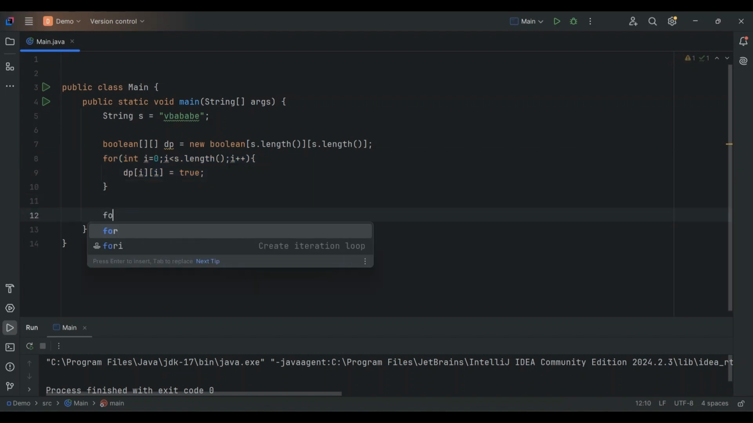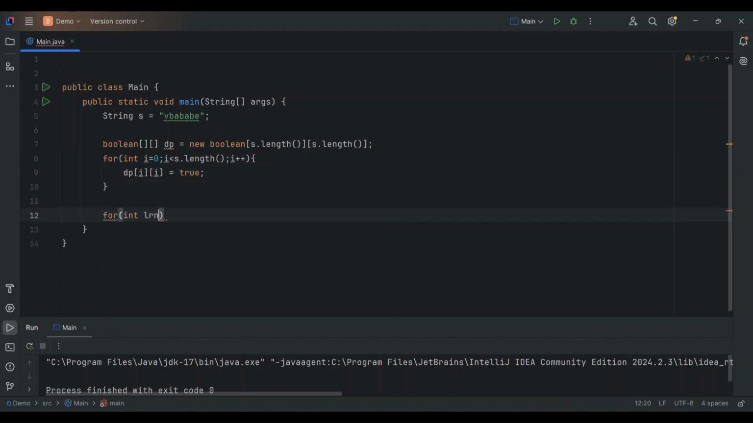Now let's move ahead. Here we are going to start with length 2, because length 1 we already covered. And till when? Till equal to the length of the string. I took the equal sign here because the whole substring can be equal to the length of the string.